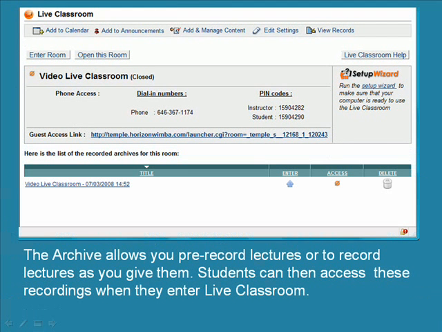At the bottom of the front page, you will see an archive. The archive allows you to pre-record lectures or to record lectures as you give them. Students can then access these recordings when they enter Live Classroom. To learn how to record an archive, listen to Lecture Part 3.